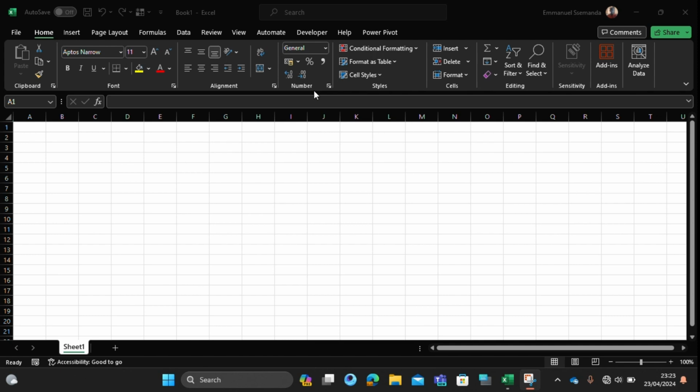Welcome once again. Today we are going to do something concerning VBA macros. We are going to create a simple GUI, the Graphical User Interface, from Excel.